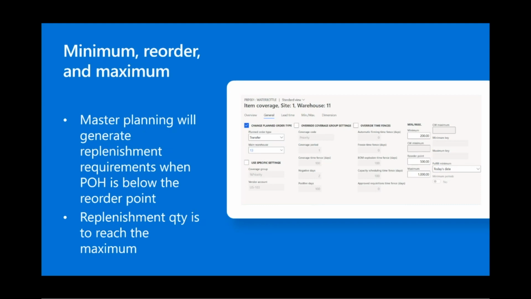So with traditional master planning and a minimum and a maximum, the way that the system works is when we run master planning and the projected on-hand inventory is below the minimum, that triggers us to order up to the maximum. By adding a reorder point, we can have the minimum be our true safety stock minimum that we will really not want to go below. The reorder point tells us when we need to place the order, and the maximum is the inventory we've reordered to.